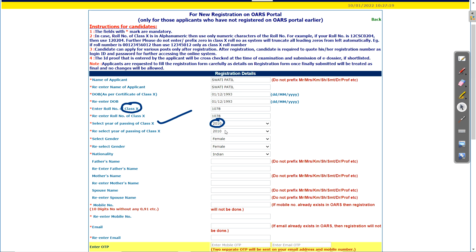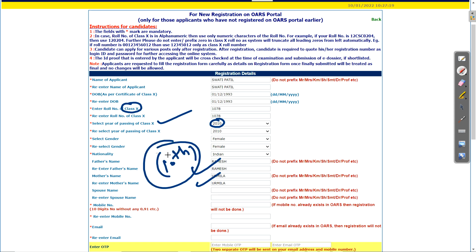You can also enter it, but you can select also. Again re-enter. Then select your gender properly and again re-enter. Nationality by default will be India. Then your father's name and mother's name, as per your 10th certificate. So just check the spelling and enter here.